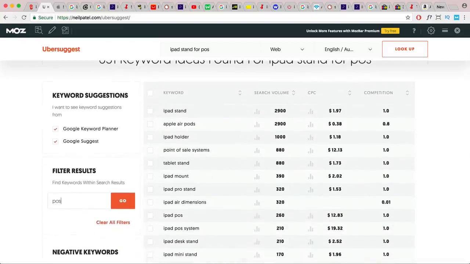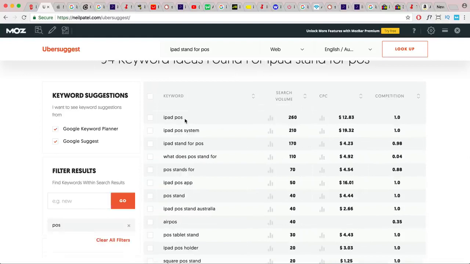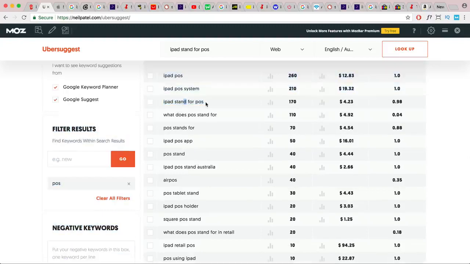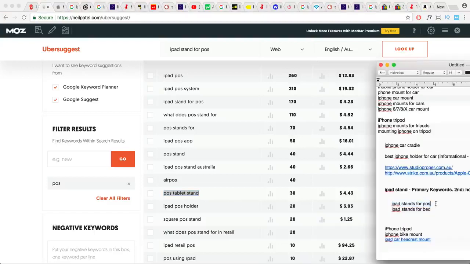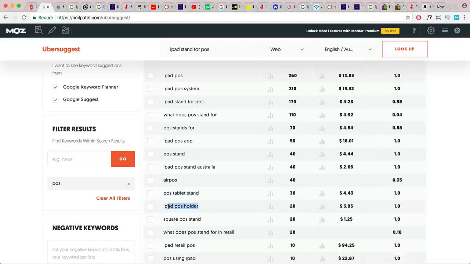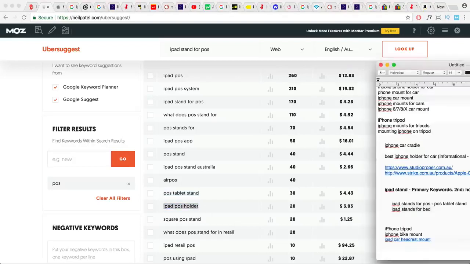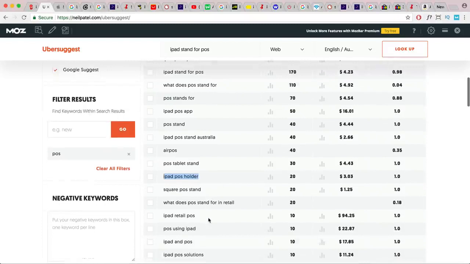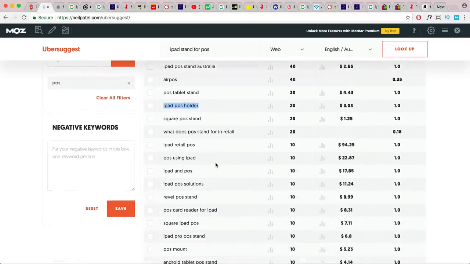Maybe you could have a look here. I'm going to filter it by point of sale. Go. Okay, so iPad point of sale system, iPad stand for point of sale. Let's have a look. Okay, iPad stand for point of sale. Okay, this one here. So that might be the primary. You might have a secondary keyword, iPad point of sale holder. Okay, if you add all these up, it might come up to quite a few hundred searches per month. So it might be worth creating a specific product for point of sales.